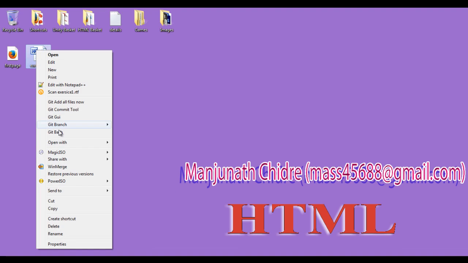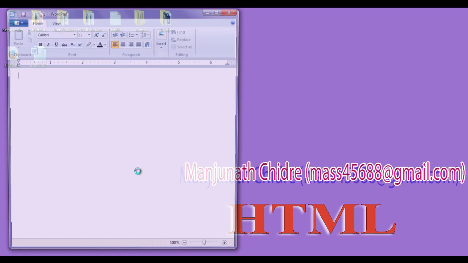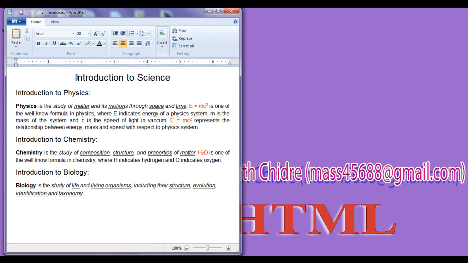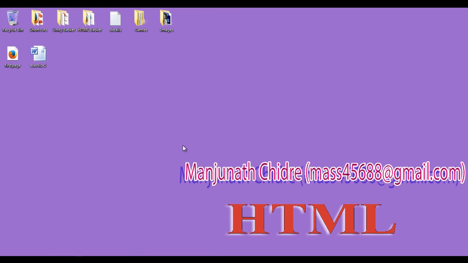Right click, open with WordPad. Here I have a WordPad document. Somebody asked me to convert this WordPad document to a web page. What is the process I am going to follow, and how are we going to create the same in a web page? Let's see that.